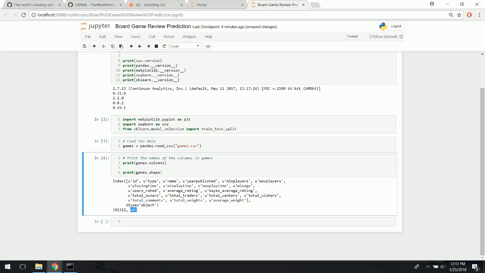The one that we're really interested in is the average rating here. This is what we're going to be trying to predict based off some of these other characteristics of the game, like average weight here. Weight is a function of the complexity of the game, so the higher the weight, the more complex the game is. This one's actually going to be important for our final predictions.